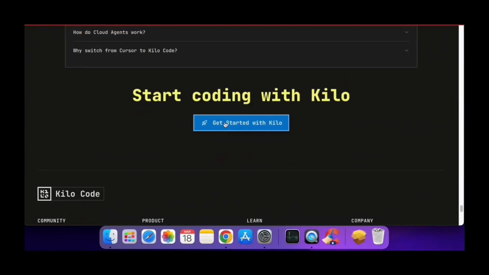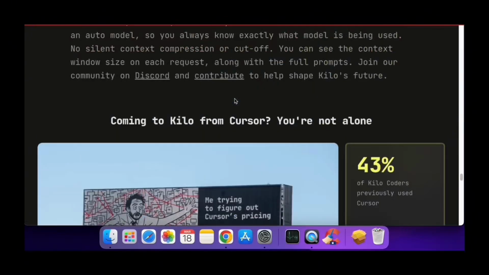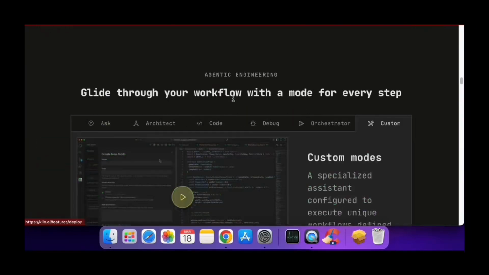And then you can begin with Kilo after you get done understanding where you want to start, how you want to start, what models to use, etc. So I already have a profile. I'm going to log in and go to the Kilo Code dashboard.